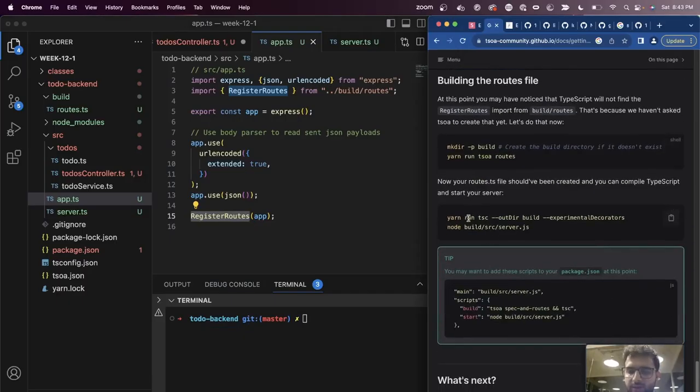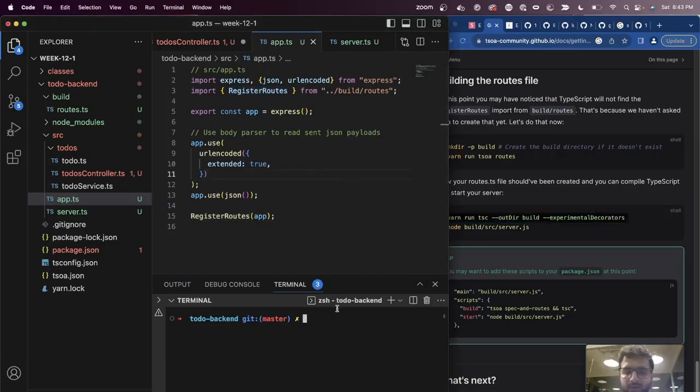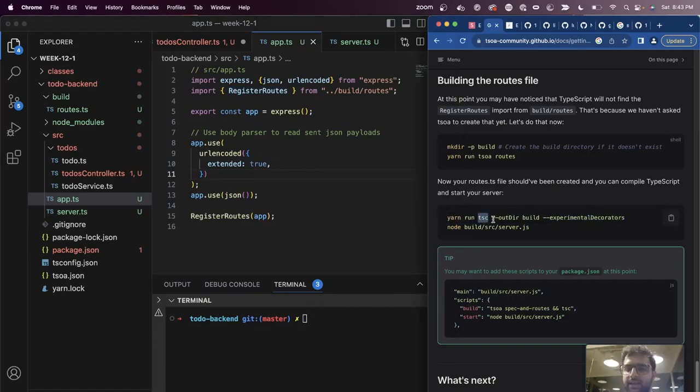The last thing that you need to do is run the build command to actually build your server. So the command right here, which is tsc outdir build, which means put the final JavaScript files in the build folder, and the experimental decorators flag that we had used until now.